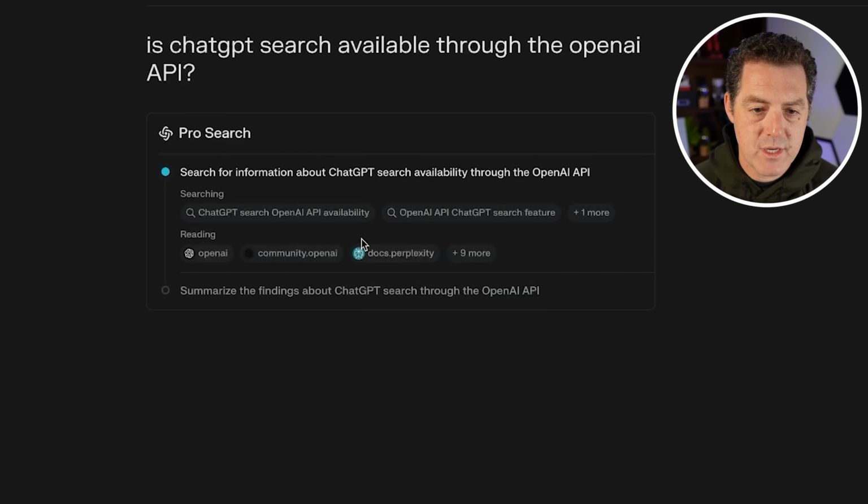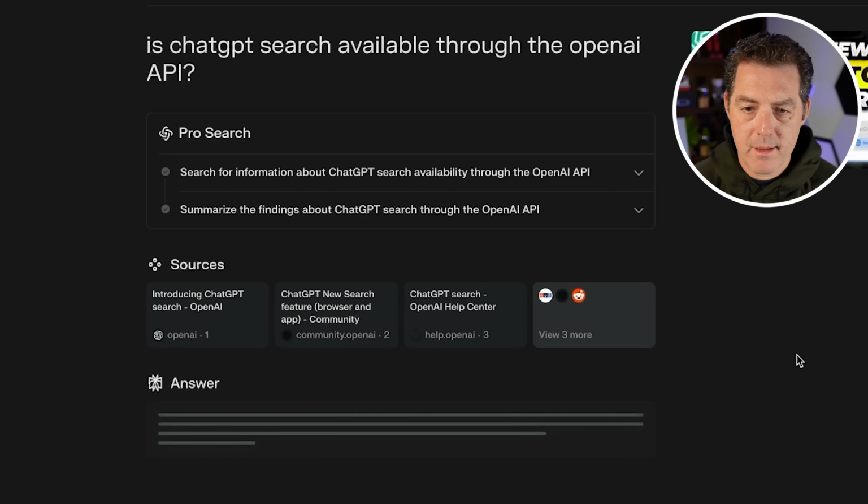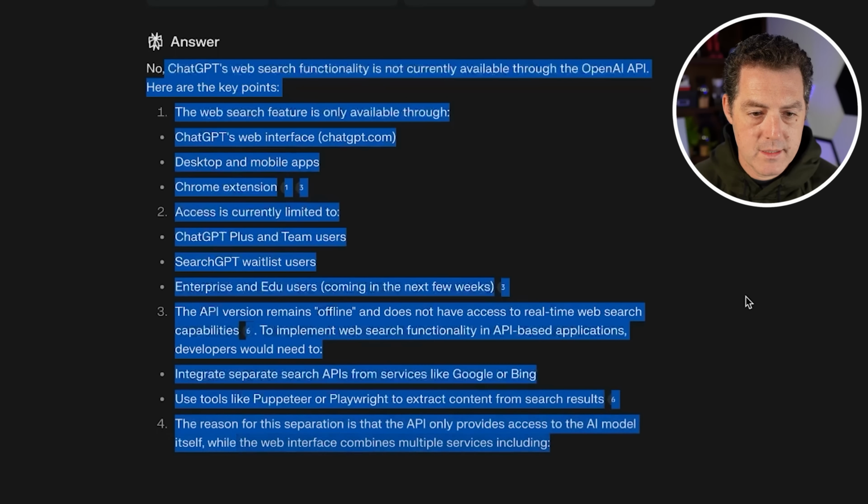All right, so is ChatGPT search available through the OpenAI API? Let's see. No, it is not. Okay, so I think we're going to have to use something else to do web search. So let's ask, what's the best web search tool for CrewAI? All right, Serper Dev Tool, Exa, or DuckDuckGo Search, I should say. Let's use Serper. I think that's fine.